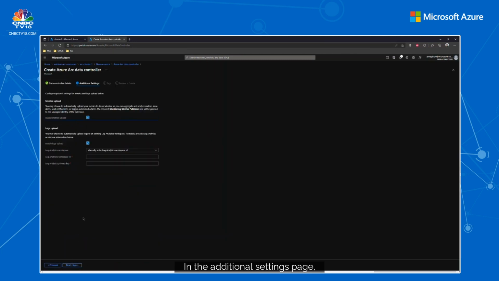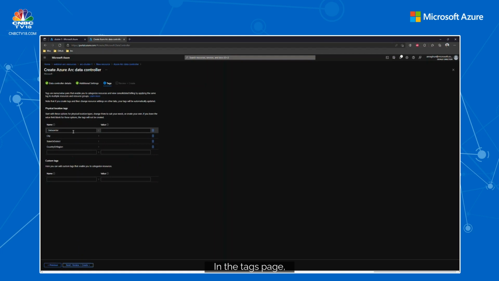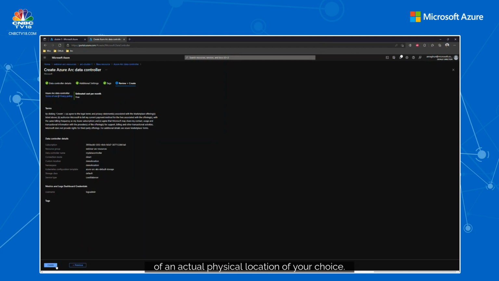In the additional settings page, you can choose to enable automatic upload of metrics and logs. In the tags page, you can provide physical location tags. After all, the custom location is meant to be a representation of an actual physical location of your choice. Now I can create my data controller.